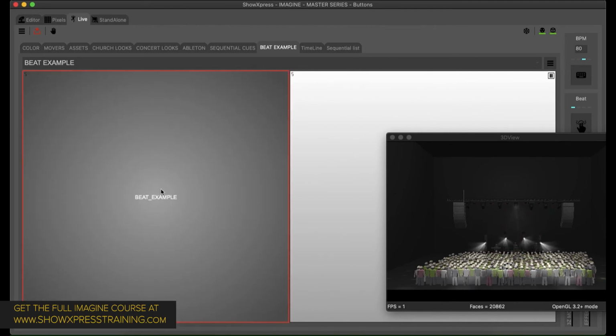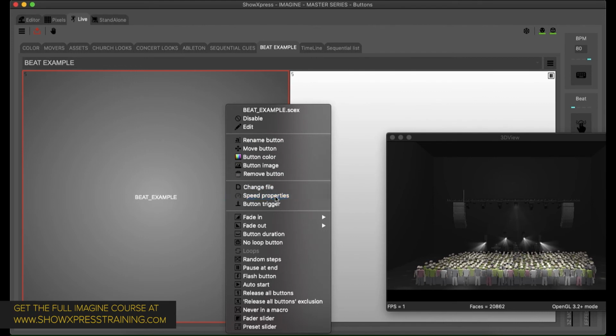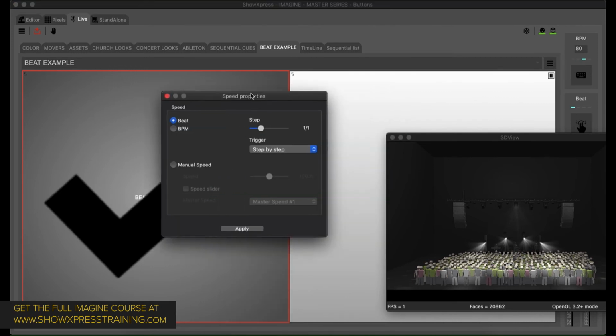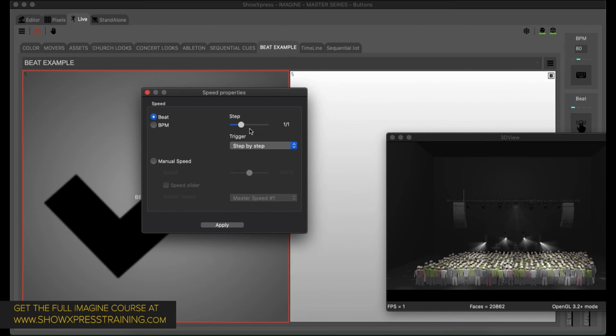All right, so right here, this is my beat example. It's a white, red, green, blue chase scene. Okay. And I simply right-clicked speed properties, and I have it under beat. So 1-1 as our step. So every beat, one step's going to hit. And our trigger is step-by-step, and now our new option is run from step one. So we're going to look at both.